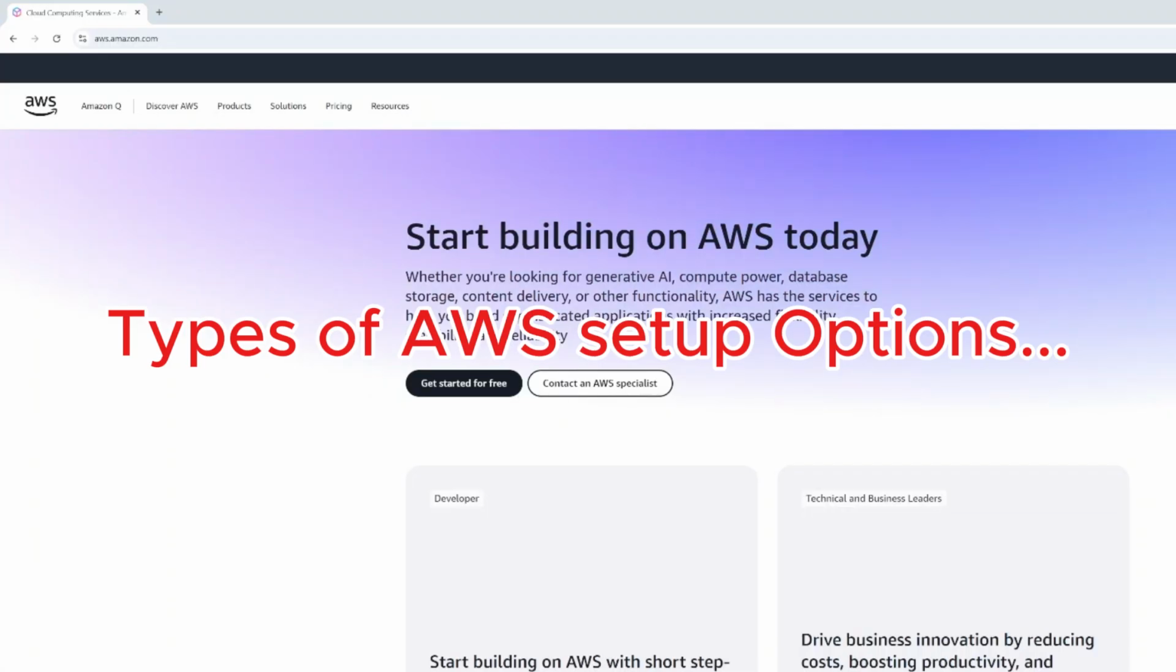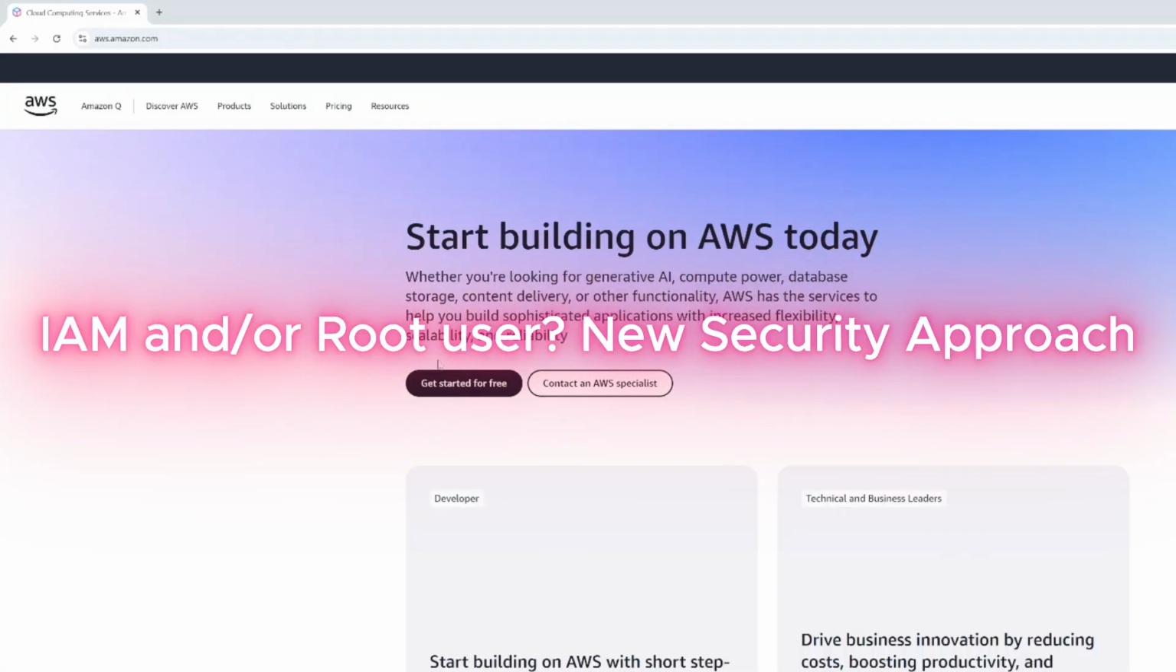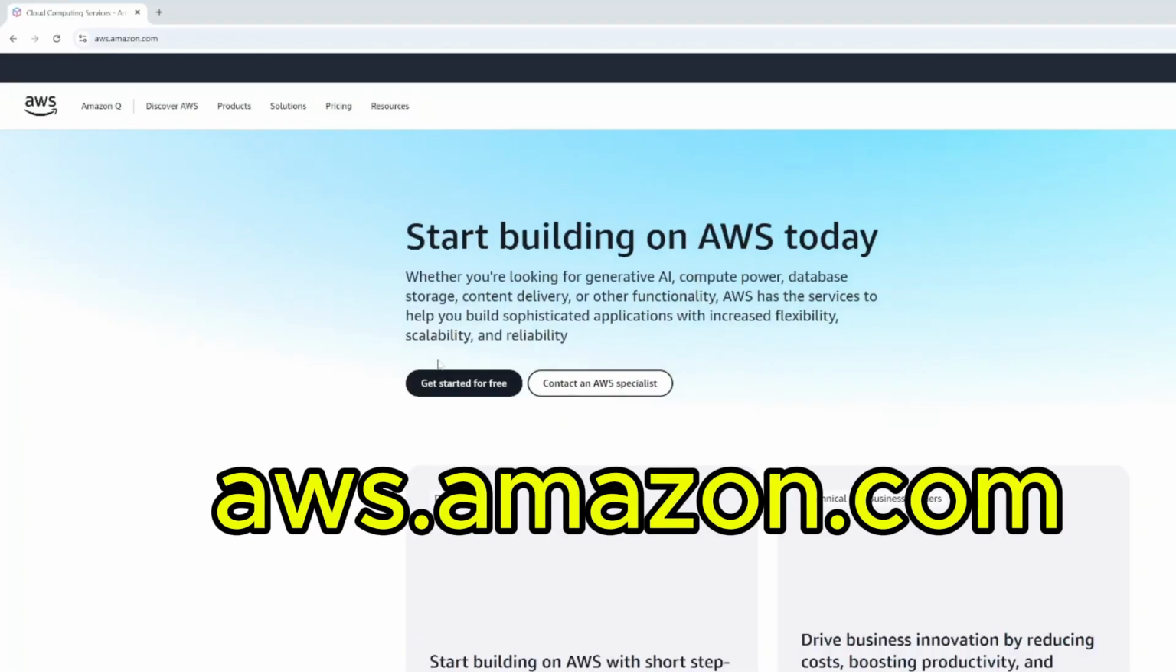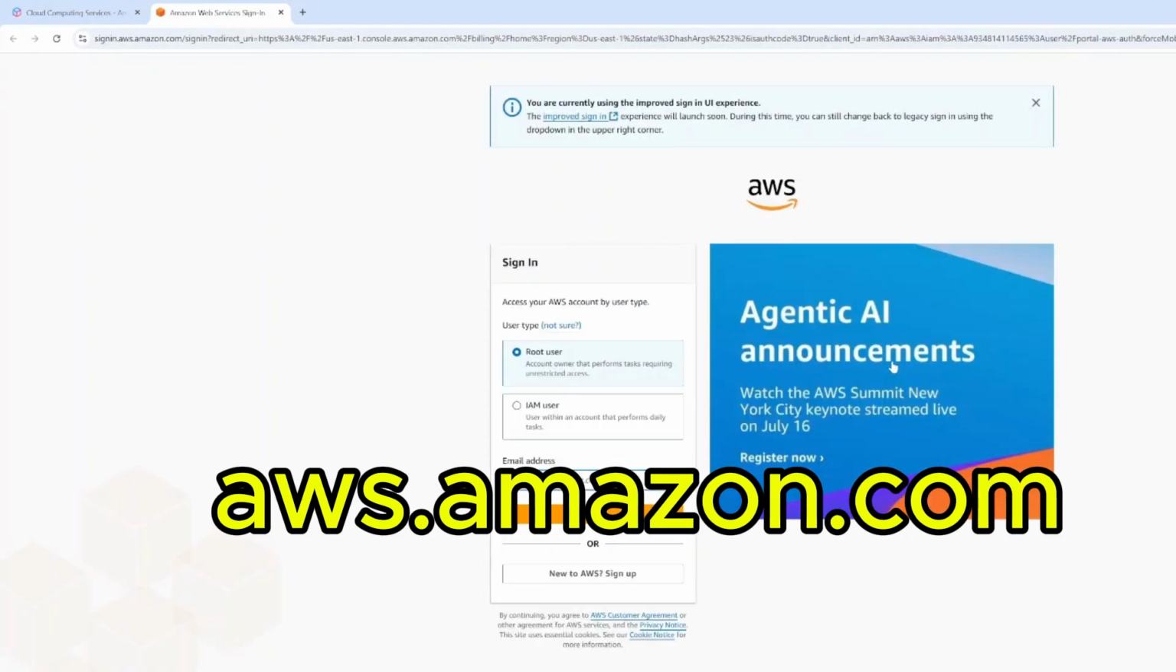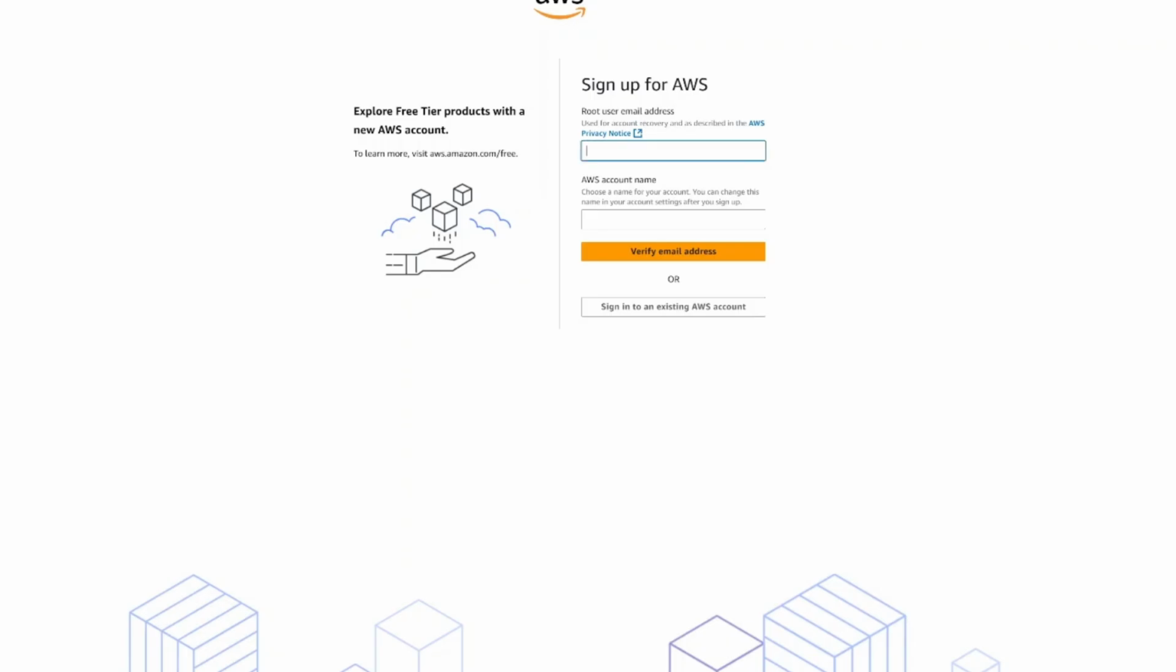Okay, everyone, so let's get to it. Before we jump into the clicks and the setup, let's quickly talk about why AWS uses this particular approach. So we talk about root user, we talk about IAM. Why is this? By the way, aws.amazon.com is where we're going. And you see over here it says root user, and we want to go ahead and just click new account, new sign up. So we're going to go ahead and go through that process.